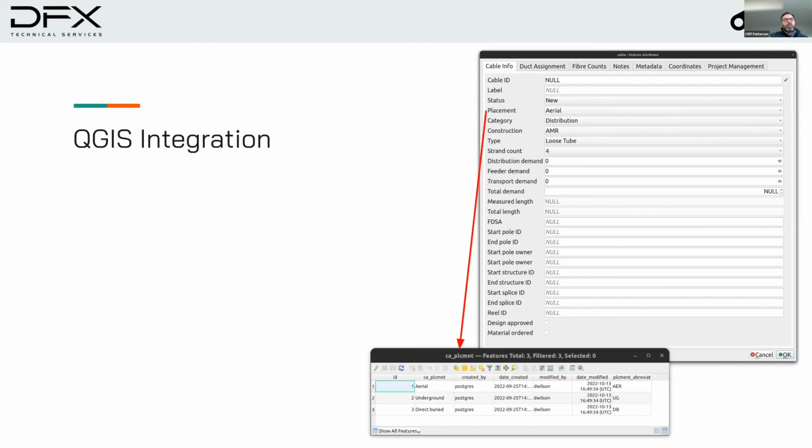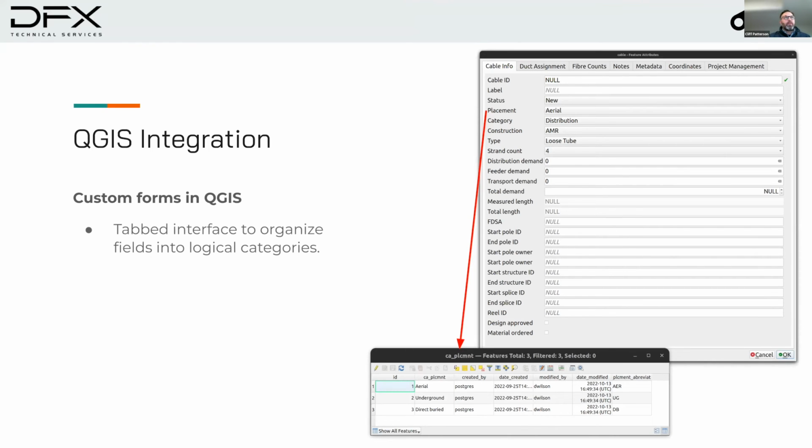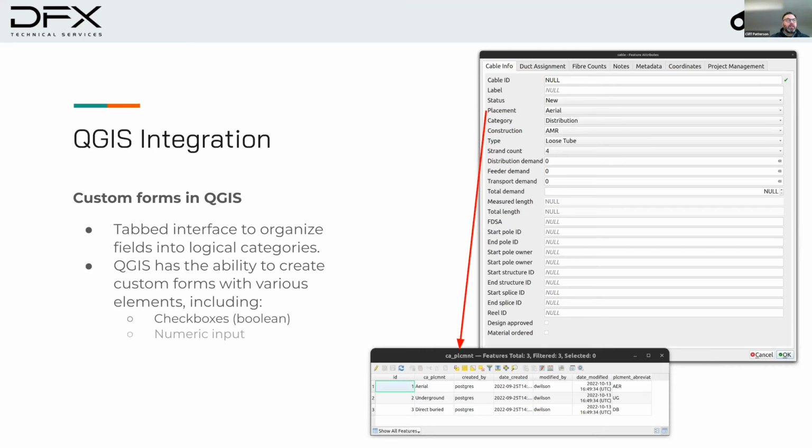So QGIS integration. The other thing that's nice here is that we can create custom forms. I love making custom forms. It's something that makes it so easy to enter data. The first thing I always do is I create this tabbed interface and I start splitting up our fields within this interface, just to make it a little easier to categorize the different types of data that we will be collecting. Now, QGIS has the ability to create a number of different elements when we're doing data entry, everything from checkboxes to numeric input, text input, date input.